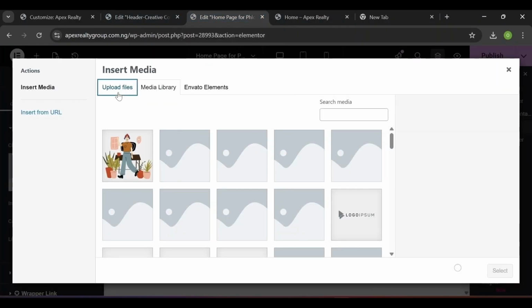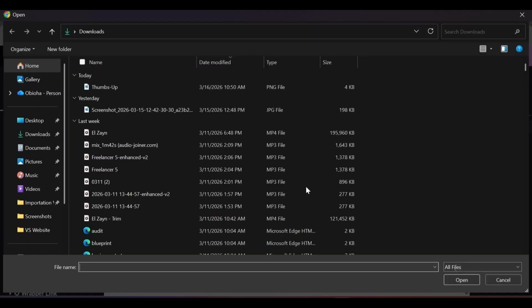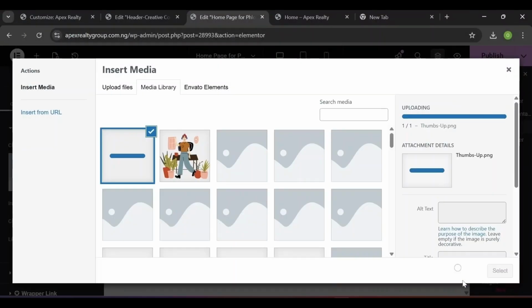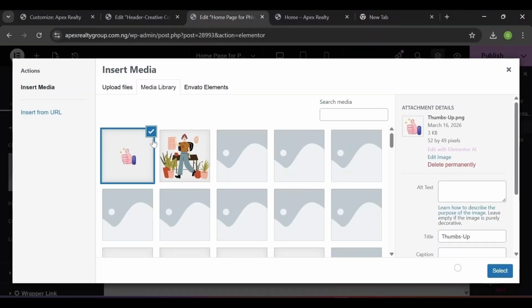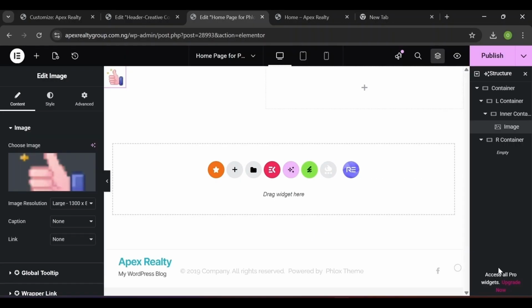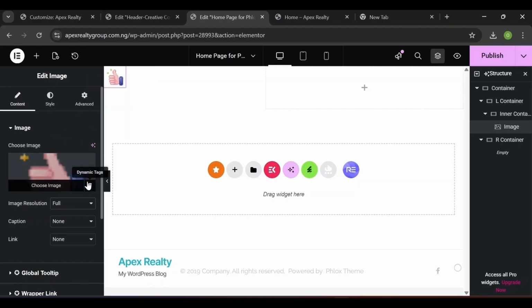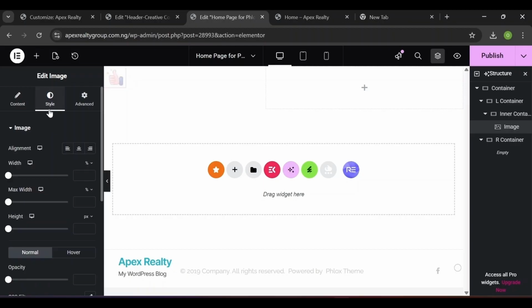So we are going to click on upload files, click on select files, and we select the thumbs up and click on open. Once it's selected, we click on select. Here, this is it. Now we are going to change the image resolution to full. Make it full. Then we click on style here. Select the width as 80%.